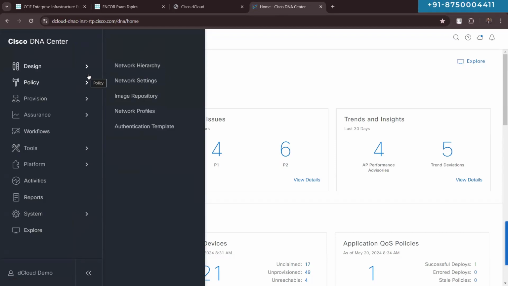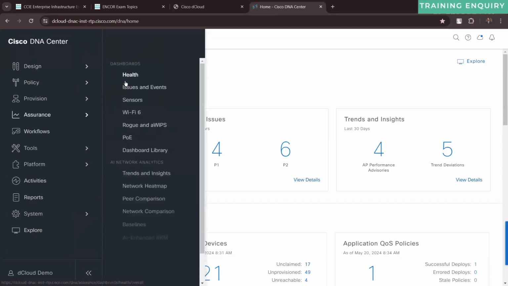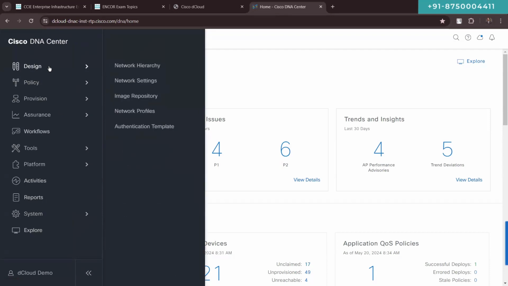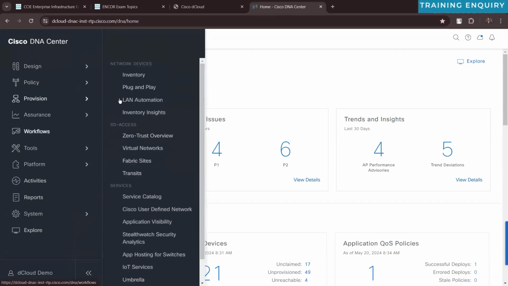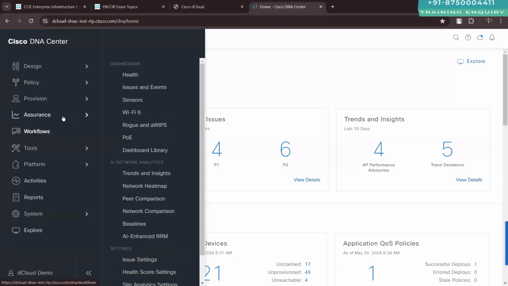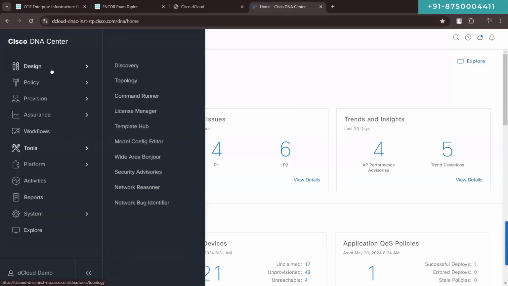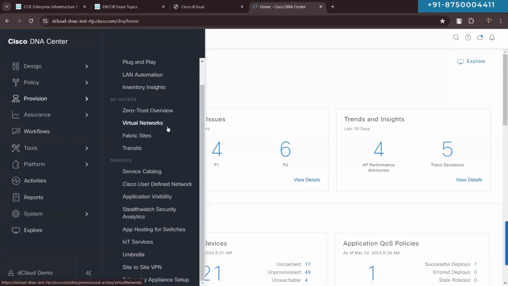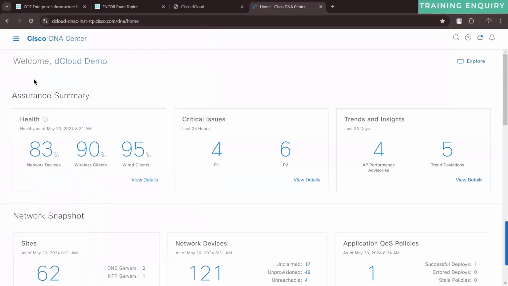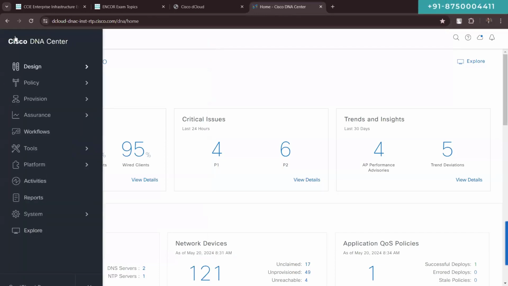Not everything, of course. For example, you cannot discover a new device, but you can design the network, create the policy, create the fabric, and create the transit, all right from here. A few things you will not be able to do, such as discovering new devices, doing LAN automation, and wireless. But apart from that, like I said, most of the content we will be able to practice on dCloud itself.